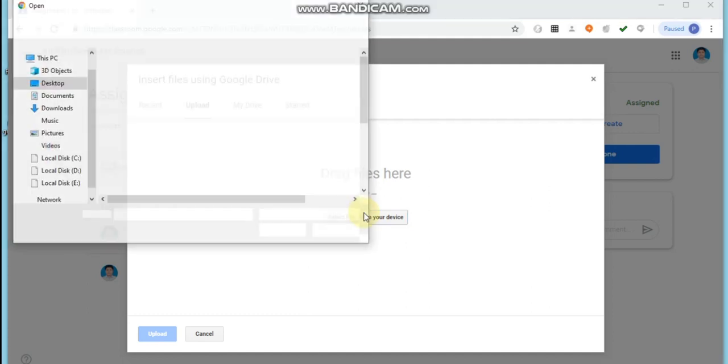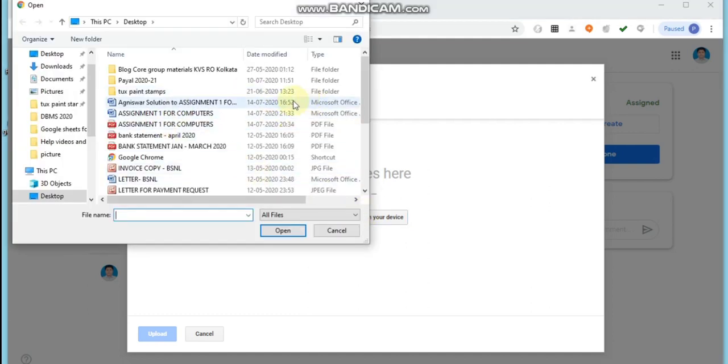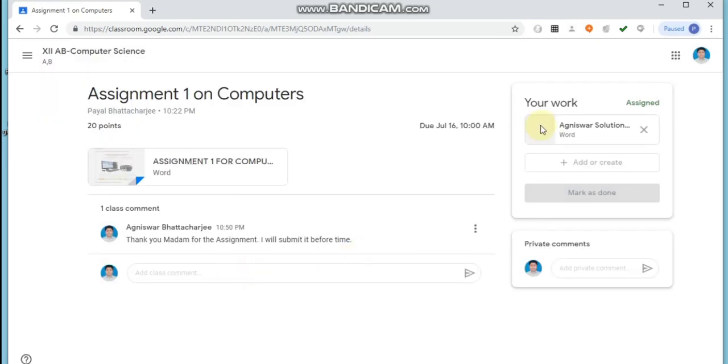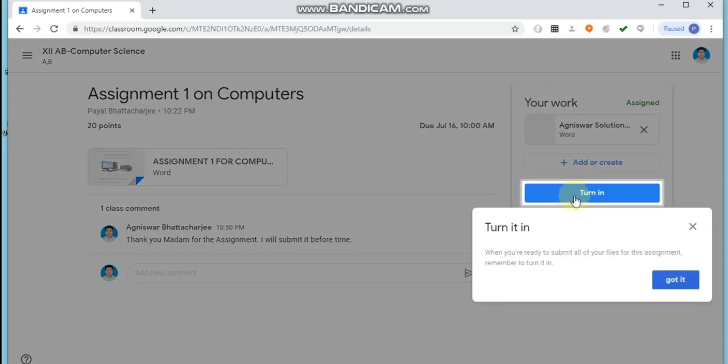So select files from your device, and on the desktop itself is your solution which you have done and you are submitting as a student. Now click upload. You are submitting your solution to the teacher. Now mark as done. So when you are ready to submit all of your files for this assignment, remember to turn it in.